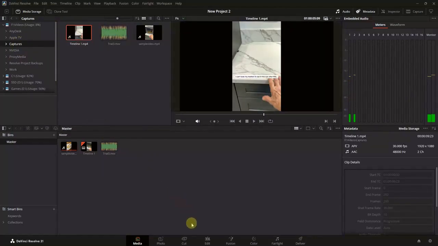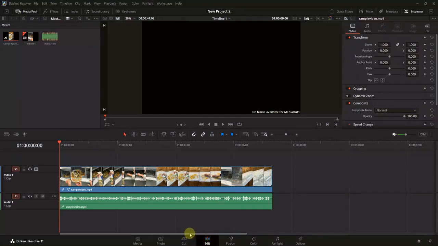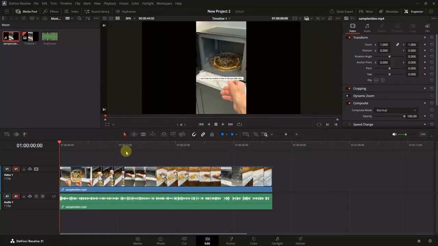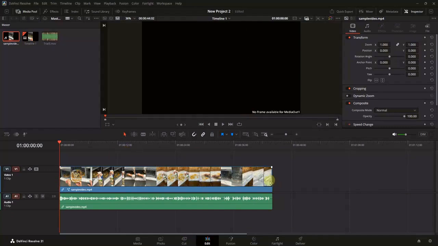Next, switch to the Edit tab where you'll see your media pool on the top left and your timeline at the bottom. Drag your clips from the media pool onto the timeline to start editing. You can trim clips by clicking on the edge of a clip and dragging it to adjust its length. If you want to cut a clip at a specific point, place the playhead where you want to make the cut and use the razor tool by clicking the blade icon or pressing the shortcut B on your keyboard. After cutting, you can move clips around by selecting them and dragging them to your desired location on the timeline.